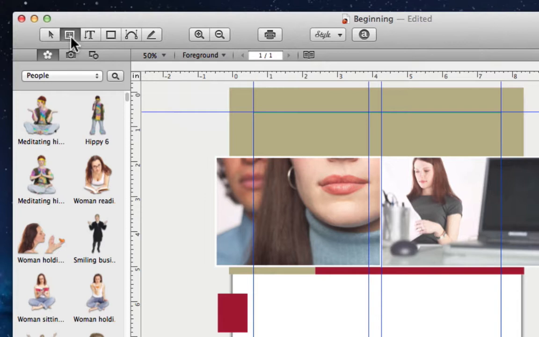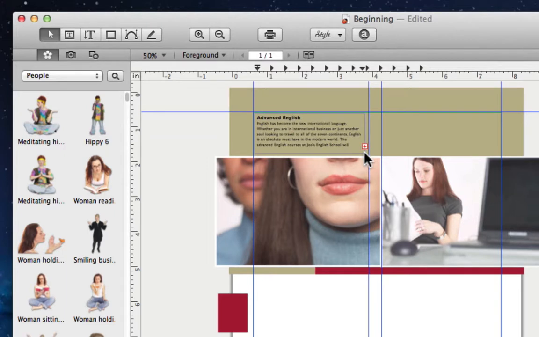Let's activate the text box tool, move our cursor to the canvas, click and hold, and draw our text box. Let's paste in our text. The red cross to the right lets us know that the pasted text is too long for the current text box, and there are two different ways that we can fix that.